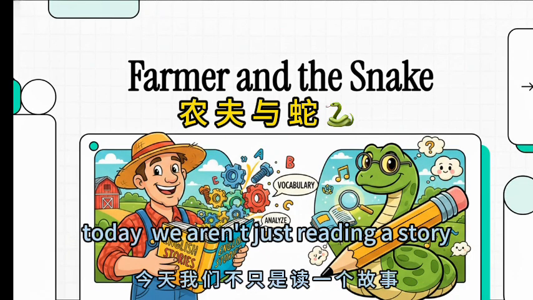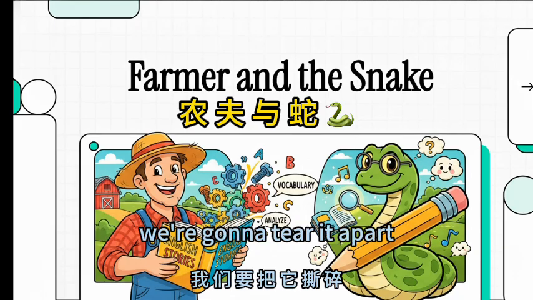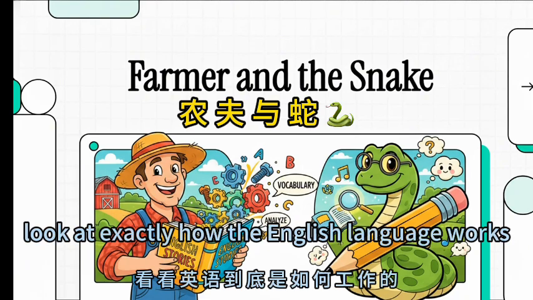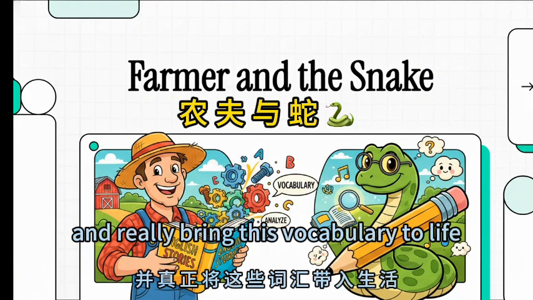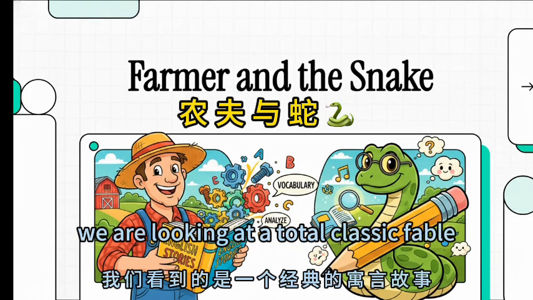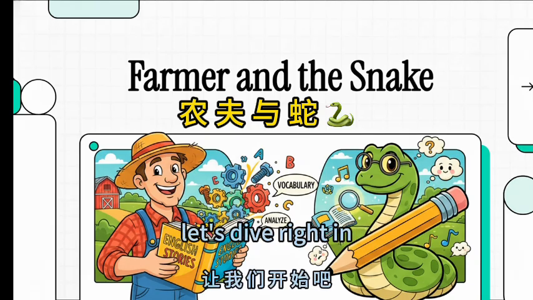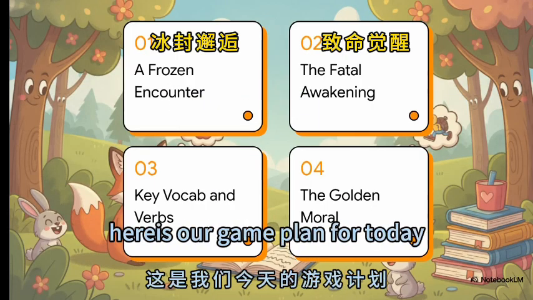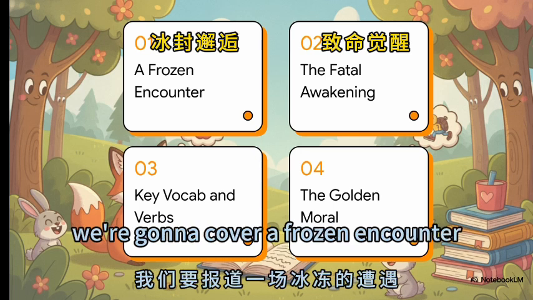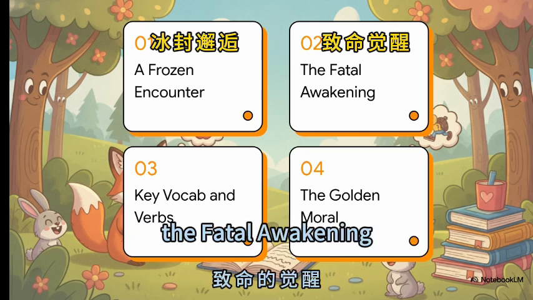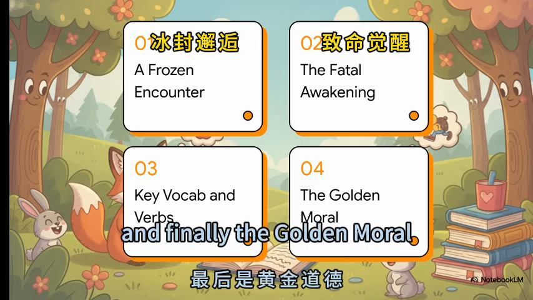Today, we aren't just reading a story, we're going to tear it apart, look at exactly how the English language works, and really bring this vocabulary to life. We are looking at a total classic fable, The Farmer and the Snake. Let's dive right in. Here is our game plan for today. We're going to cover a frozen encounter, the fatal awakening, key vocab and verbs, and finally, the golden moral.